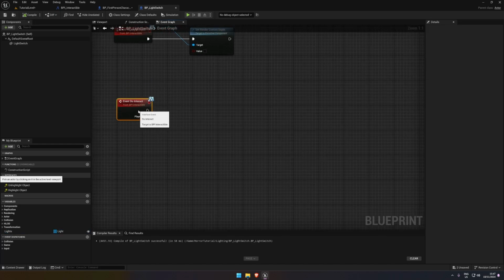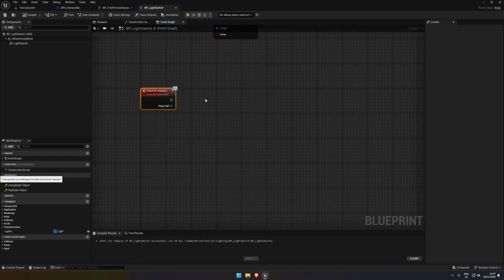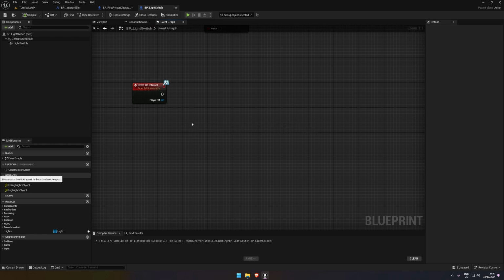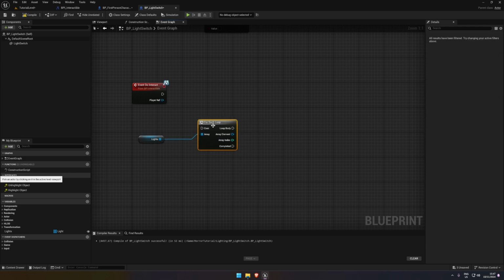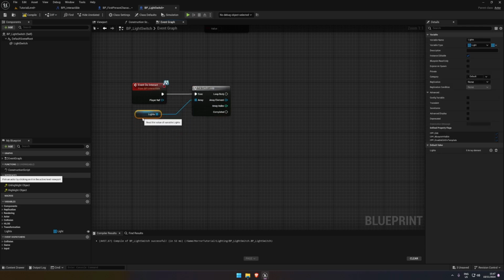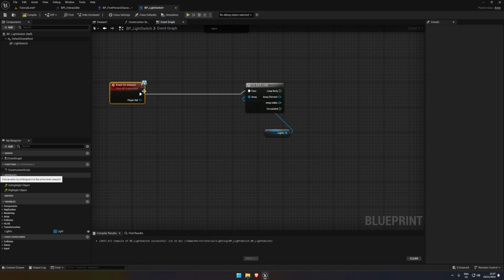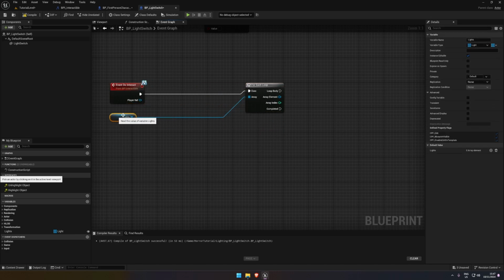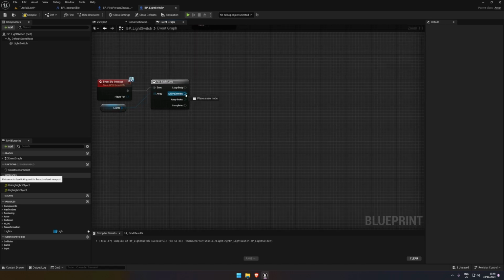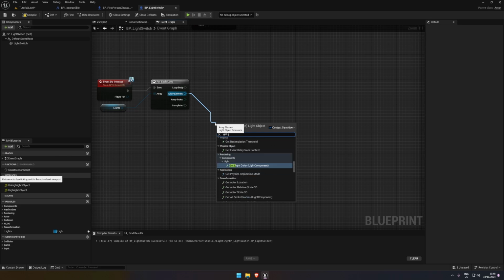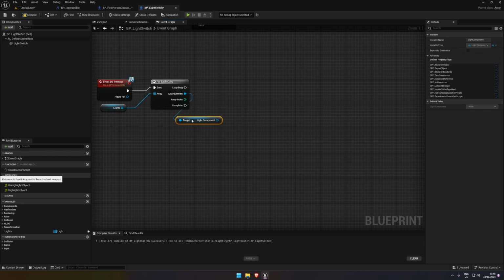So let's do this. We're going to do interact. And what we will do is grab the lights and do for each, like this. Say if you want some lights that will be turned off. So now we have this, the array element here, we're going to pull off and do get light component, like this.